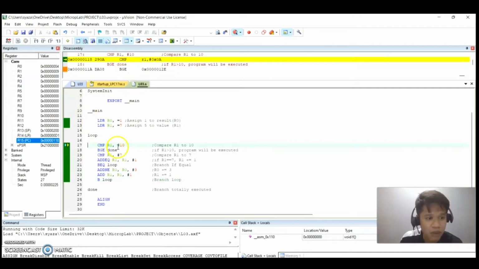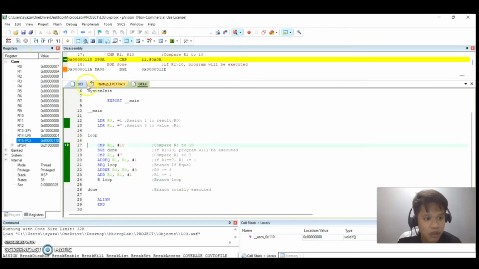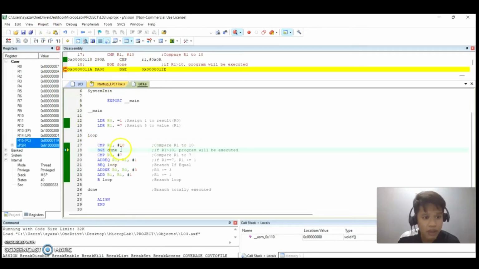We will compare R1 is 9, less than 10. Okay, so as usual, you will go. Then we will check if the value R1 is 10. Okay, so right now R1 is 10. We will go to the compare R1 is equal to 10. Means it's not less than 10. It will straight go through to done. It will not continue to calculate because our value R1 is 10.